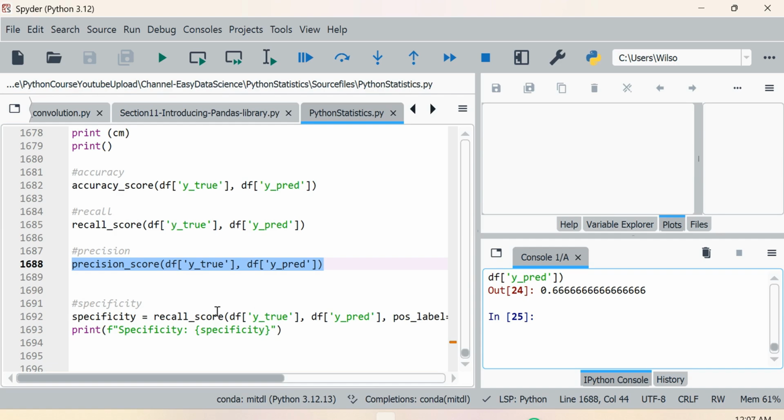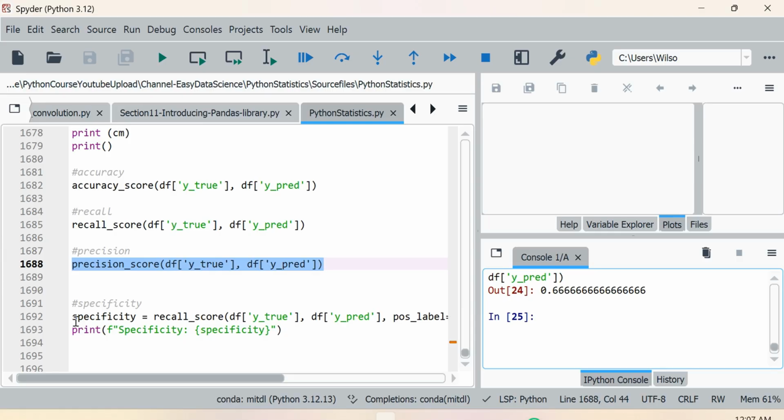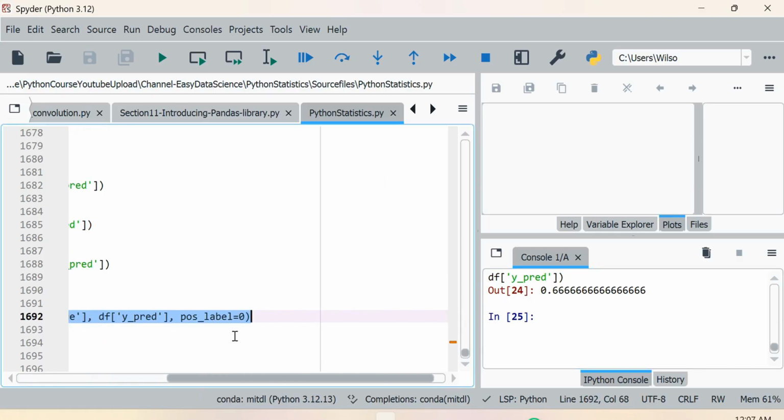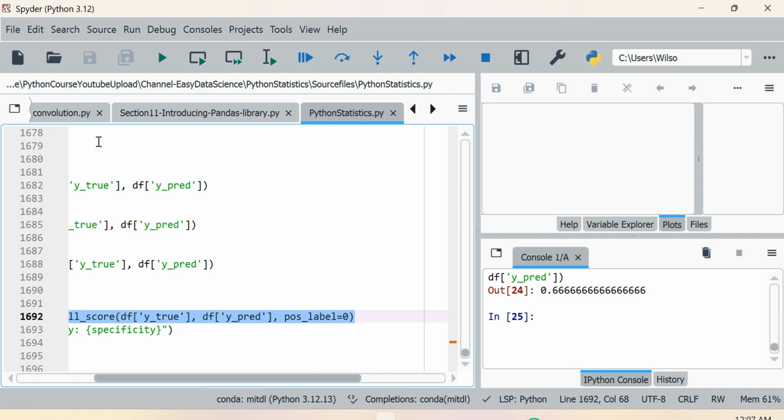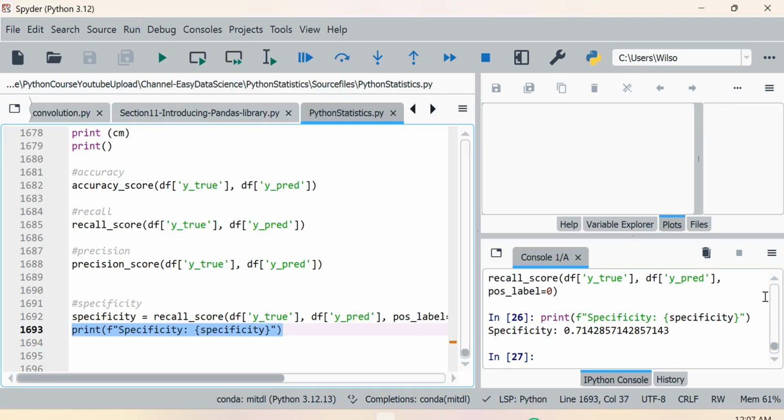And specificity, there is no direct score for specificity, but if we look at the confusion matrix, if we take this as the positive row, and calculate the recall for this row, then it is the specificity, right? So specificity just uses the recall score, but we set the positive label to 0. Then we print 0.714.